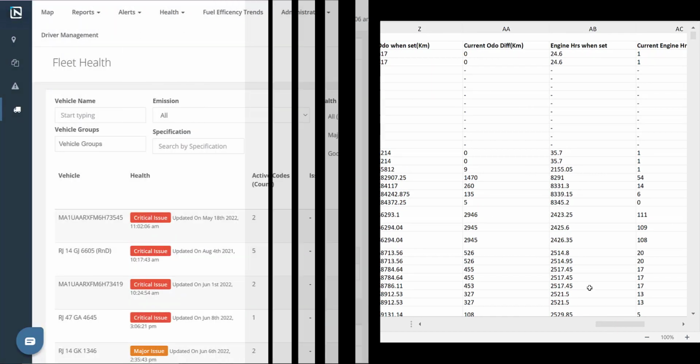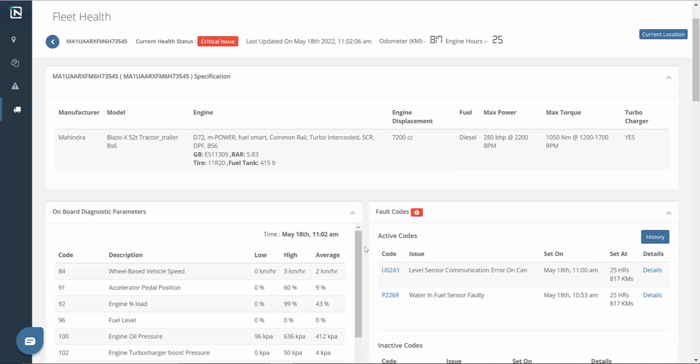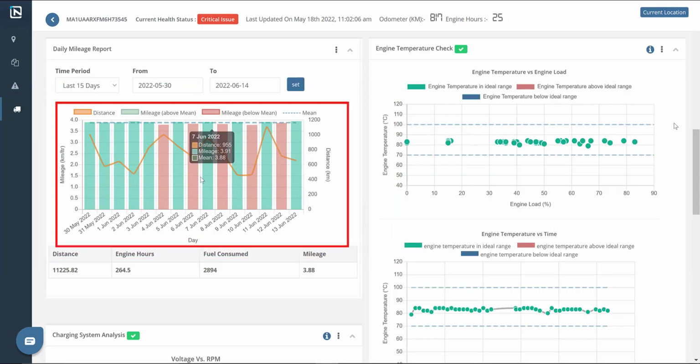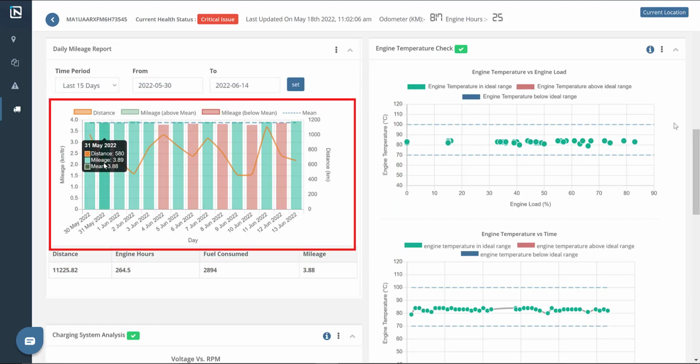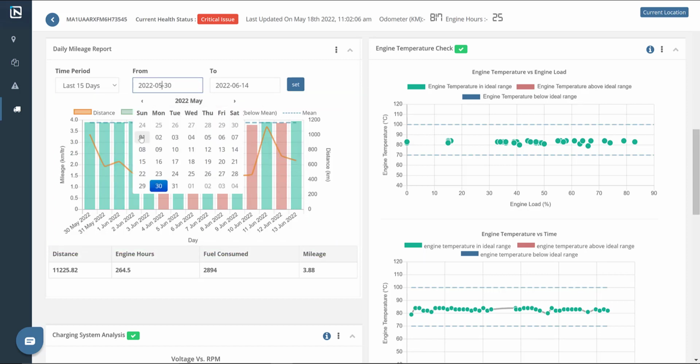Moving on, the next feature is the daily mileage report, which provides a summary of the vehicle's operational performance. The bar chart depicts the vehicle's fuel economy, whereas the line graph shows the distance covered. You can also filter out the results by choosing your desired duration.